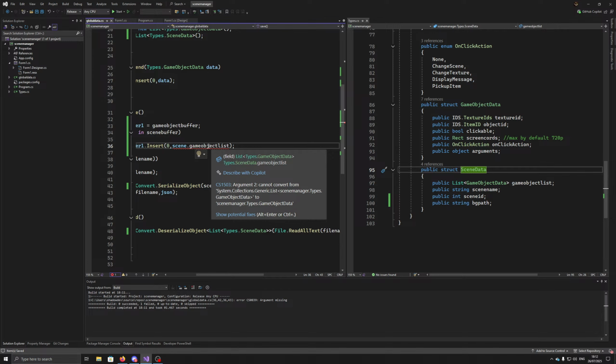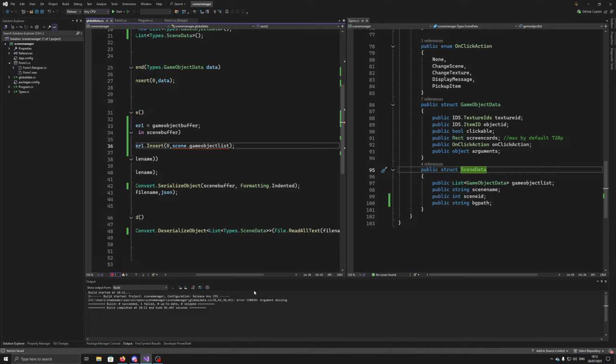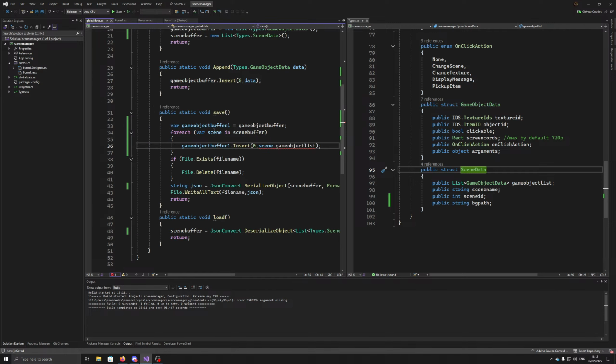List type scenes. Right, that's game checklist, and we can convert. That's stupid. I mean, hold on. Game buffer one dot insert at 0 game checklist.